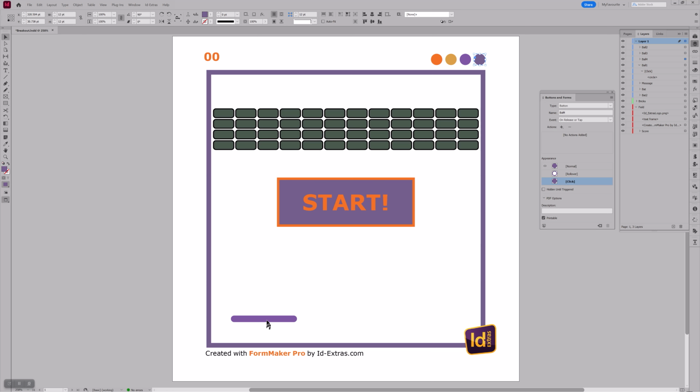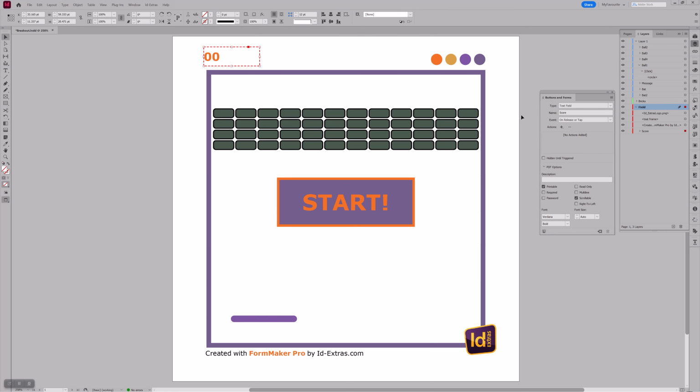What else we've got? We've got the bat, which is also a button. It's also got a few interactive states. You don't really need to use that. I don't think the game in the end used that. And then you've got the score here, which is just a text field, and it's called score. So I'm going to export this to PDF.